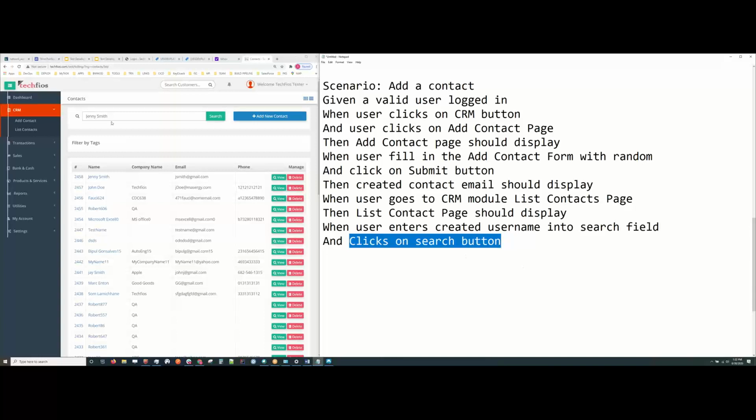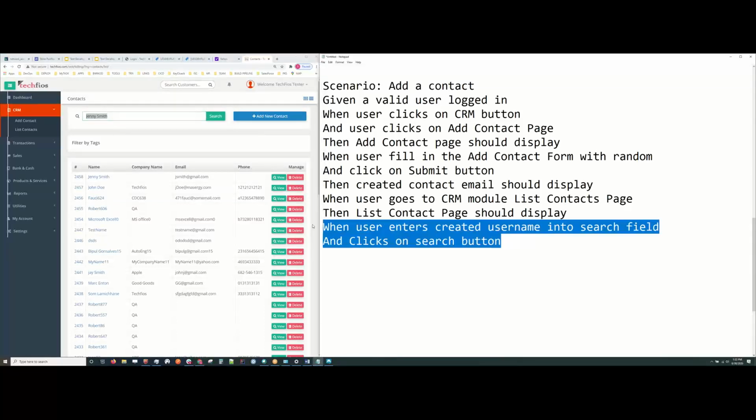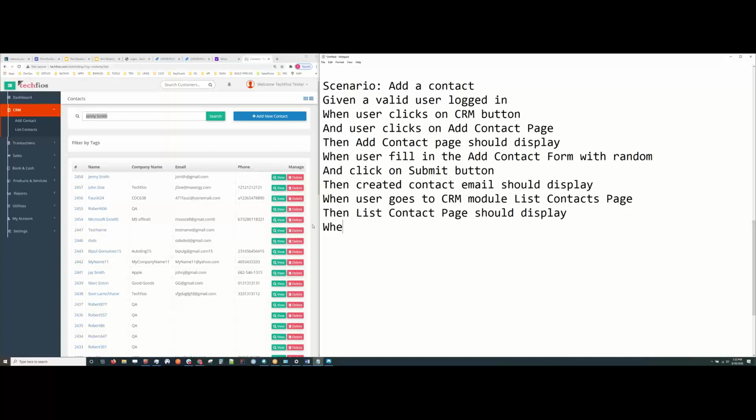So user searches for that created customer. That's enough. You could say when user searches, and a tester can easily understand how to search it. Searches for the newly created contact.